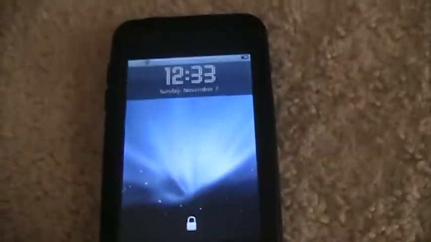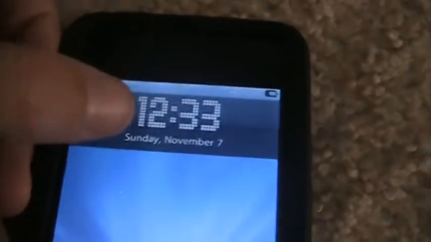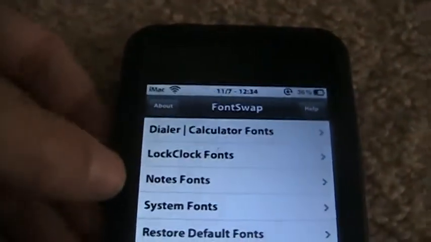My friend Jack asked me how to change the lock clock font. It's from FontSwap. Go ahead, just search that up in Cydia. It's already there, you don't need a source. It's free. It's called FontSwap, and it's pretty good. It's actually only a little app. See, I can change the lock clock fonts and the system fonts.